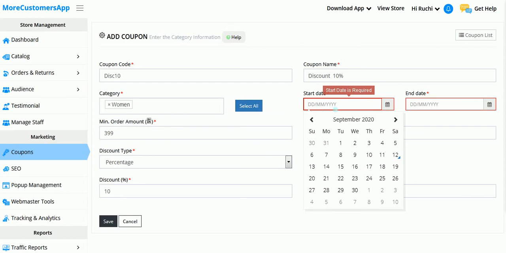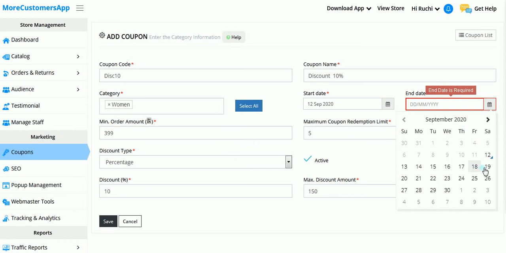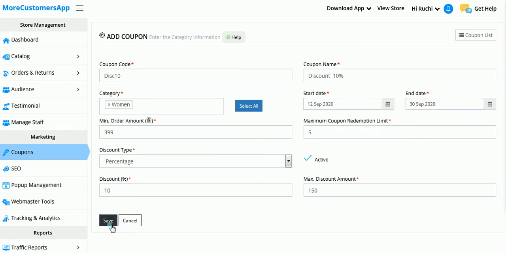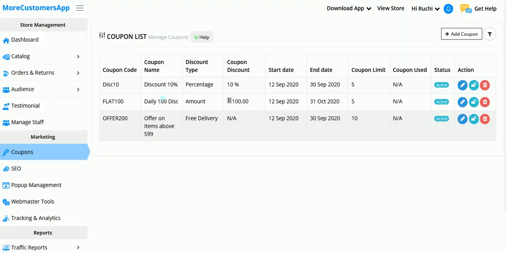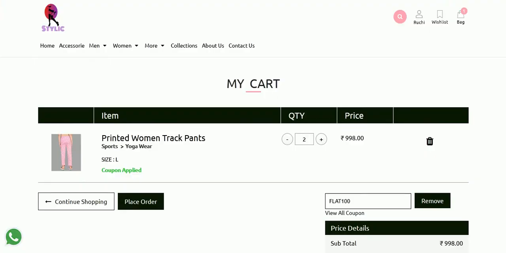Don't forget to enter the start date, otherwise the coupon won't be generated. So here you will get the error, so you can fill the details from here and save it. So here we have added the discount coupon also for percentage. Now we will again go to the cart and we will check it once again.